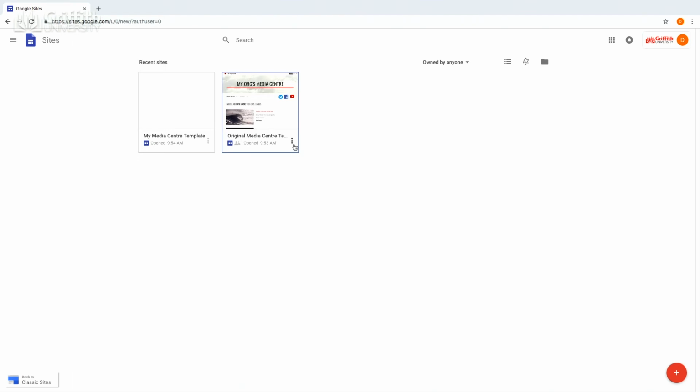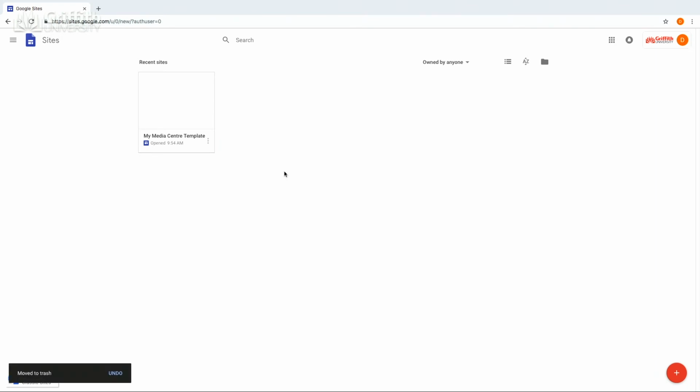So we find the More Options icon here, the three vertical dots. We click on there, and there is an option there called Remove. We just simply click on Remove, and that now disappears from our workspace. So the only site that we have left now in our Google Sites workspace is the copy of the Media Center template that we've made, all ready for us to start work.